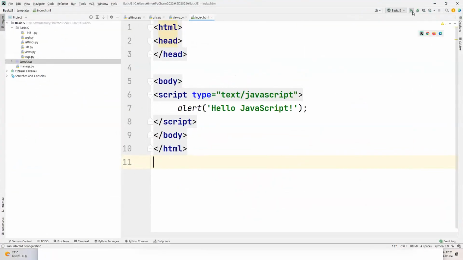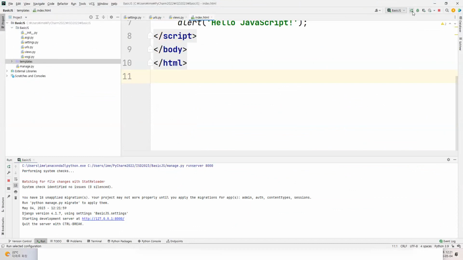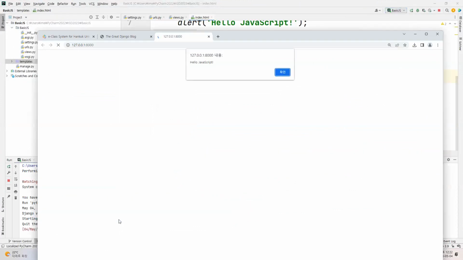Okay, I will just run the server. And you can see now there is one kind of pop-up, and this pop-up is about the hello JavaScript. Whenever you refresh this page, then the JavaScript will appear.